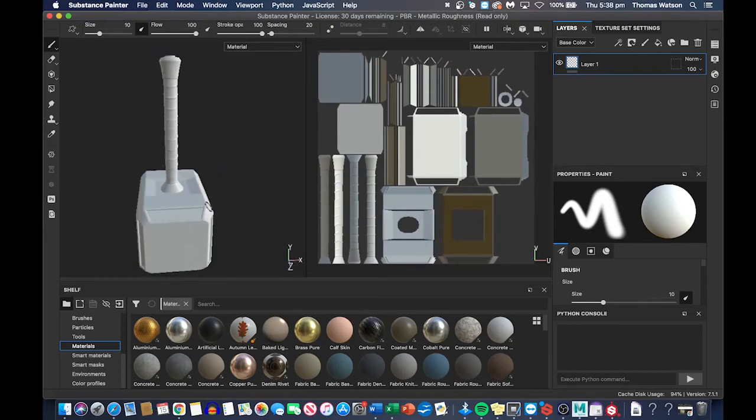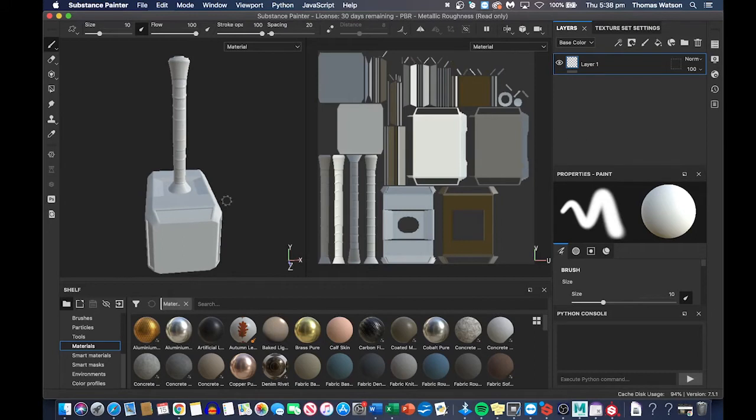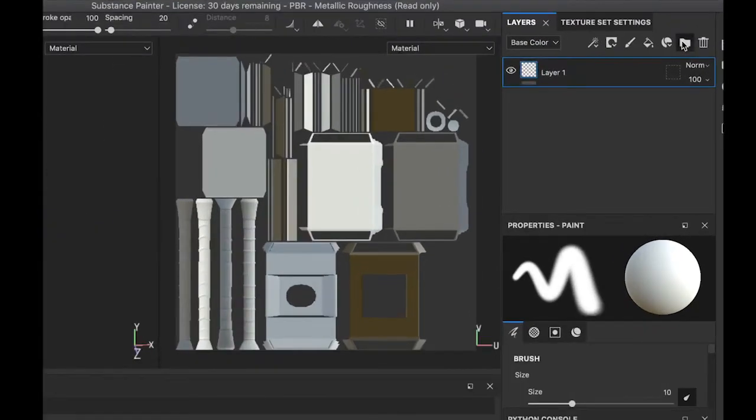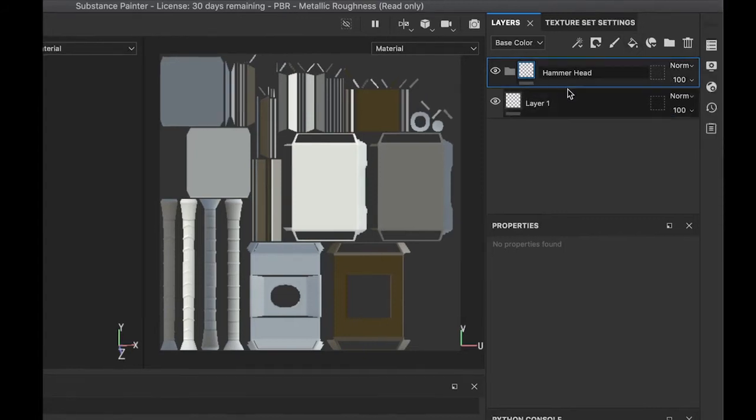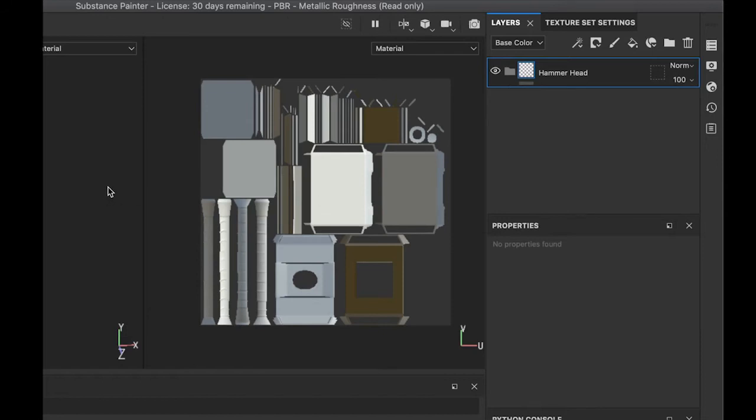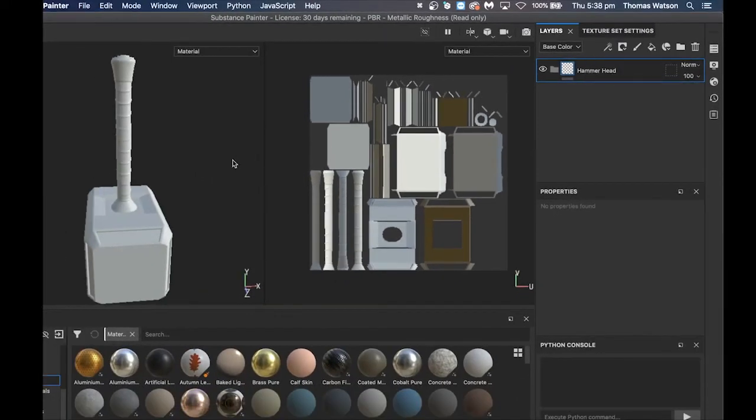Now the way I'm going to do this is a very quick method which is going to make it easy to break down a single mesh model into multiple colors. The first thing I'm going to do is go into the layer panel and create some folders. So those folders are going to be up here. The first folder I'm going to create is going to be called Hammer Head. And the Hammer Head I'm going to do in one color. Now with that Hammer Head, okay, I'm happy to delete that original layer. Okay, and now I just have the Hammer Head layer.